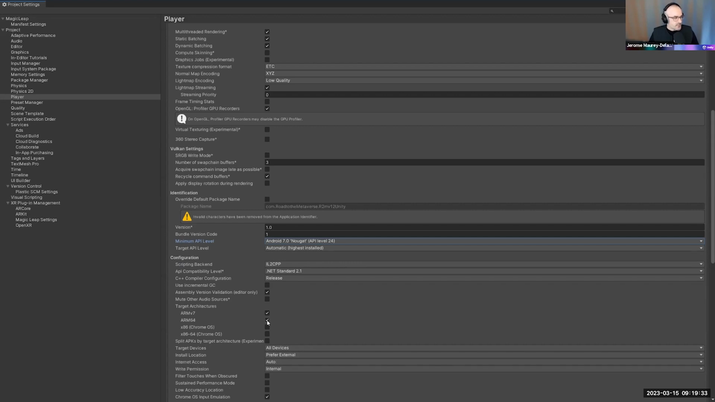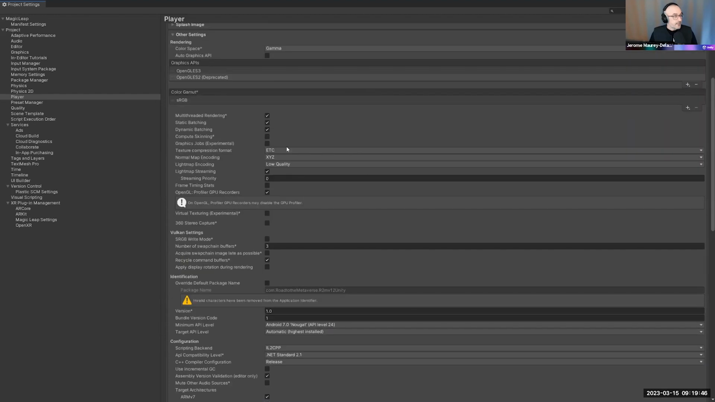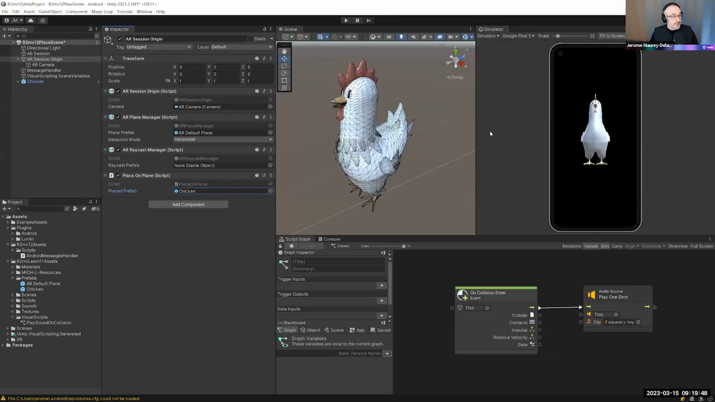Then finally, normally this should be unchecked. So remember to check ARM64. It's actually a requirement for Android that you include this target architecture these days, because most phones are actually 64-bit. So that's for the project settings. Usually you have to do that every time.